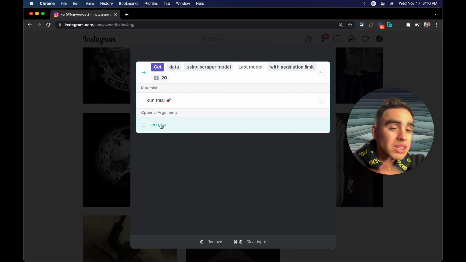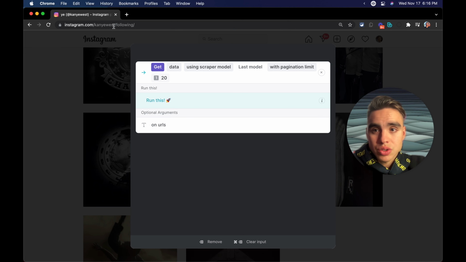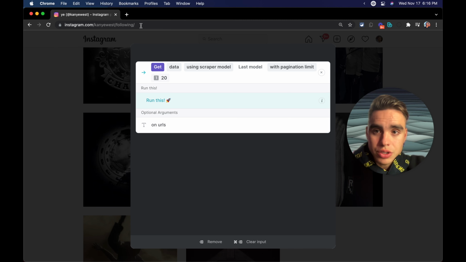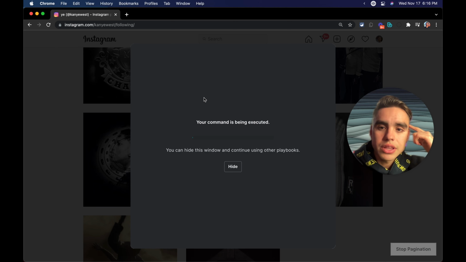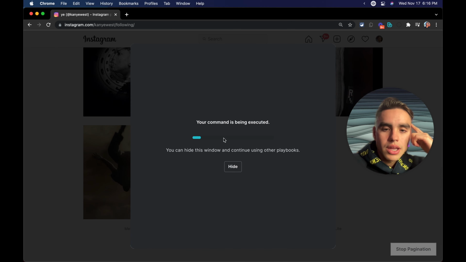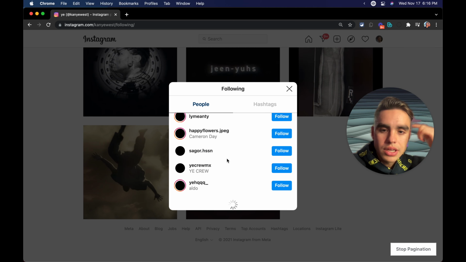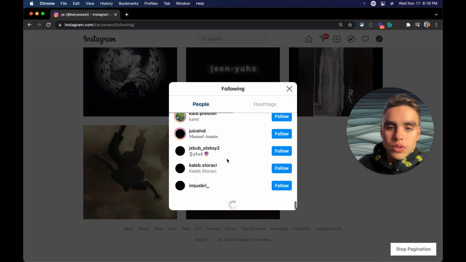But if you have a list of URLs that you want to extract the Instagram followers or following from, you can just use on URLs and paste the URLs there. So for me, it's not relevant. I'm going to click on run this, and if we click on hide, you'll see the automatic scrolling.